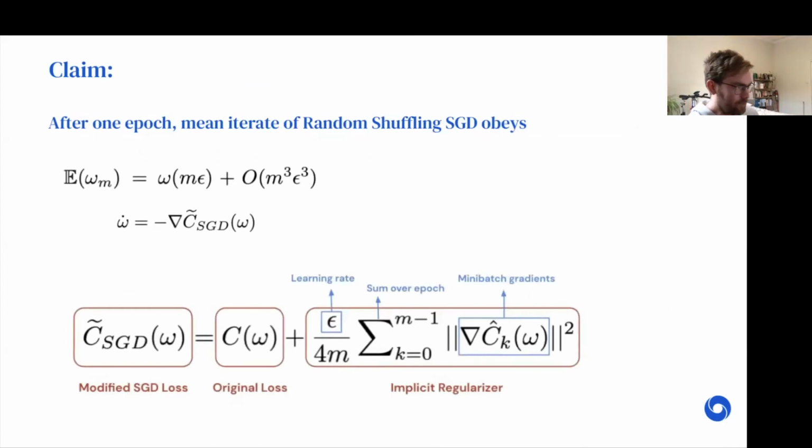Okay, so this derivation is a little bit more complicated, so I'm just going to go through the claim at the start. The claim I'm going to make is that if you run one epoch of random shuffling SGD, and then you ask what is the mean value of the iterate at the end of the epoch, averaged over all sequences of mini batches that you could have seen, then that expected iterate lies on the solution to a continuous ODE, so long as the learning rate is not too large. And remarkably, just as we saw for gradient descent, this ODE is still a gradient flow.